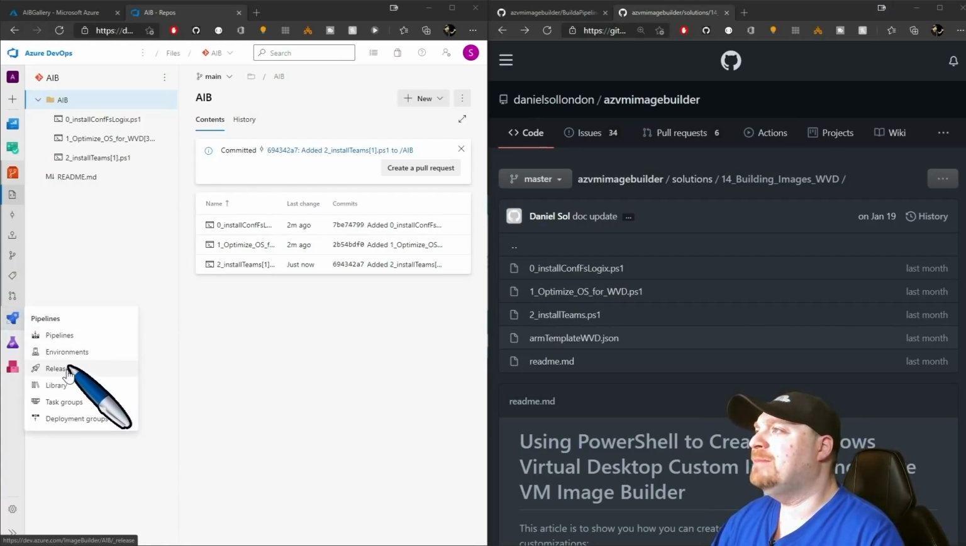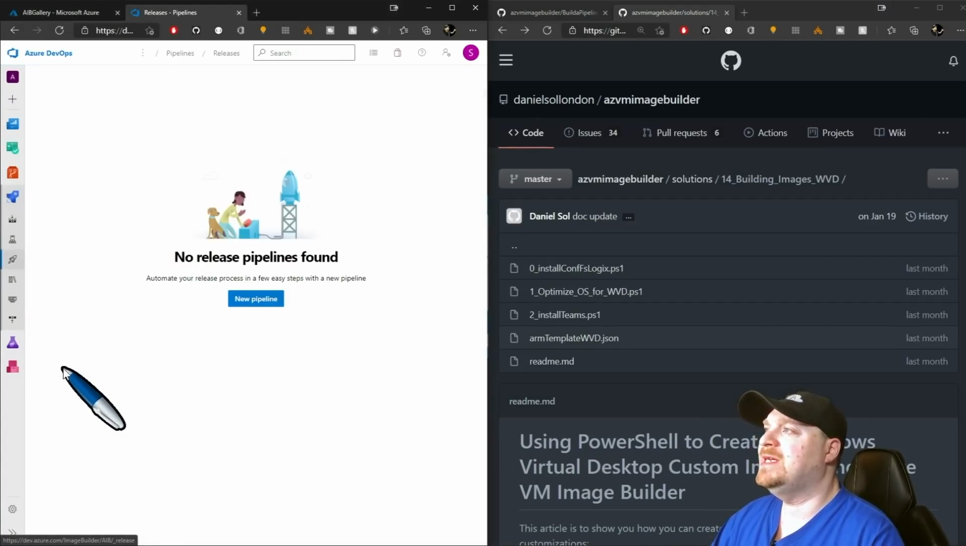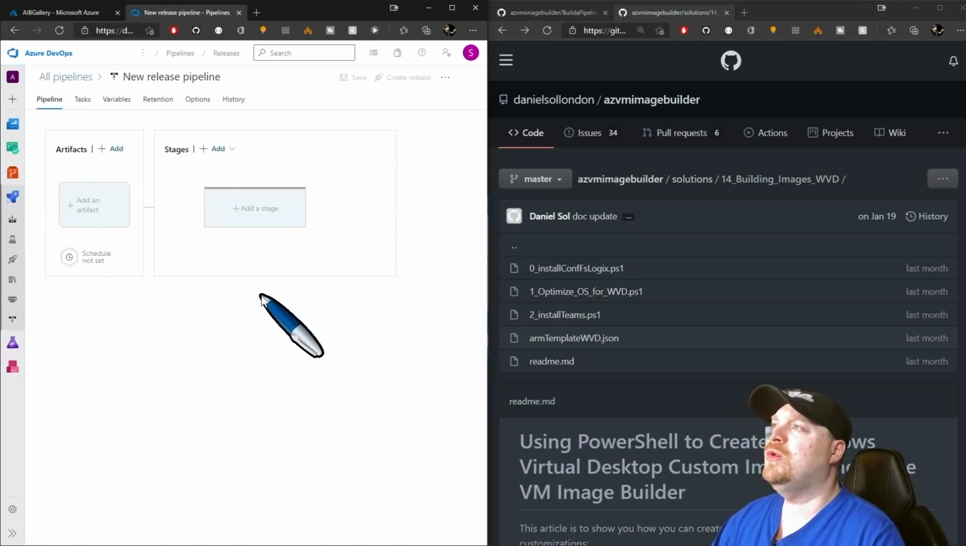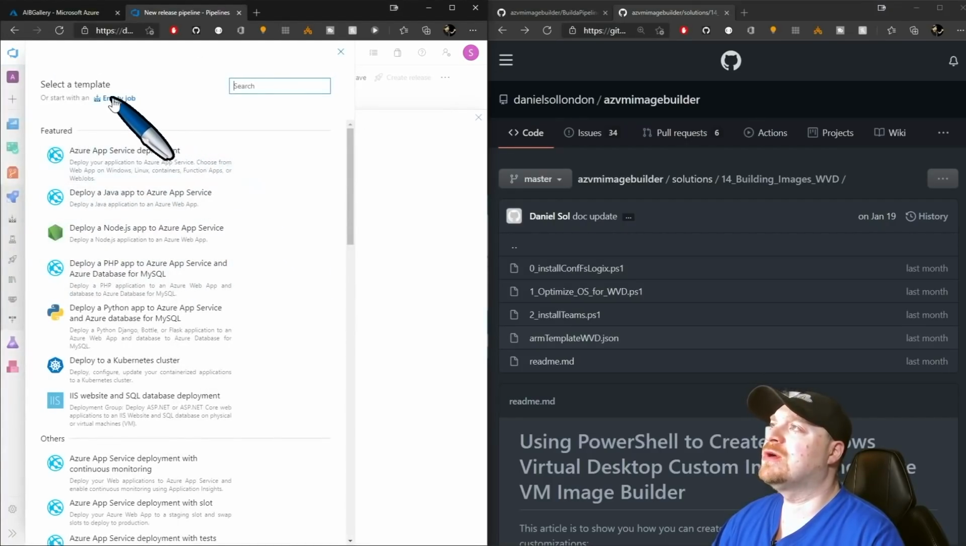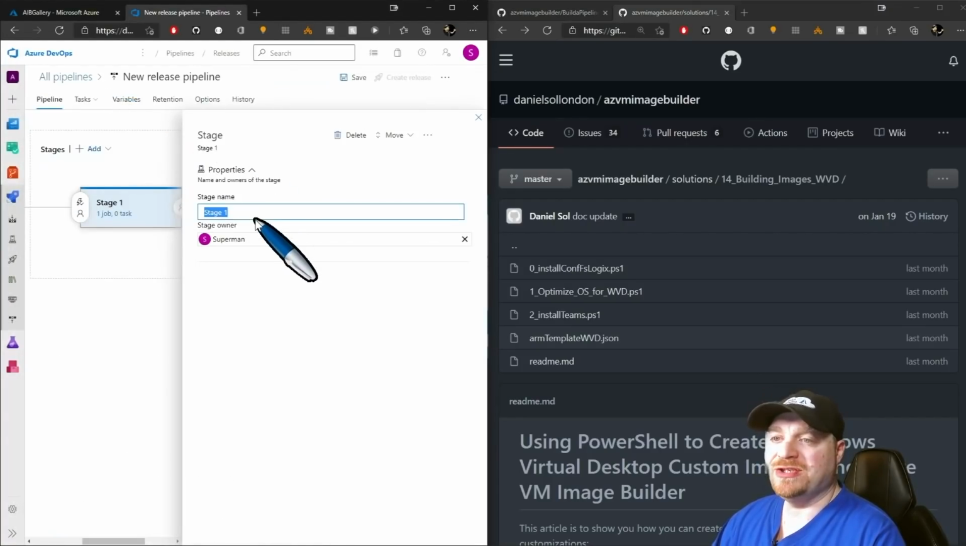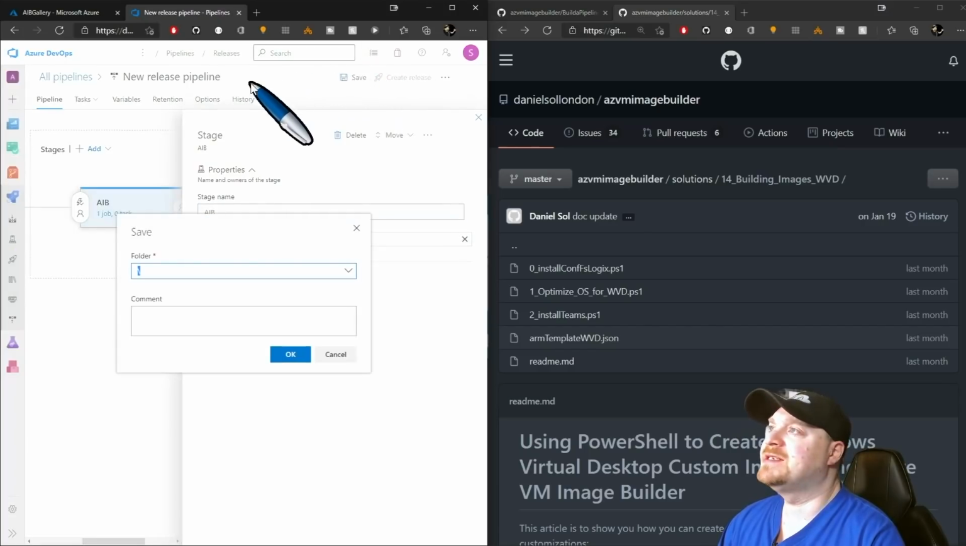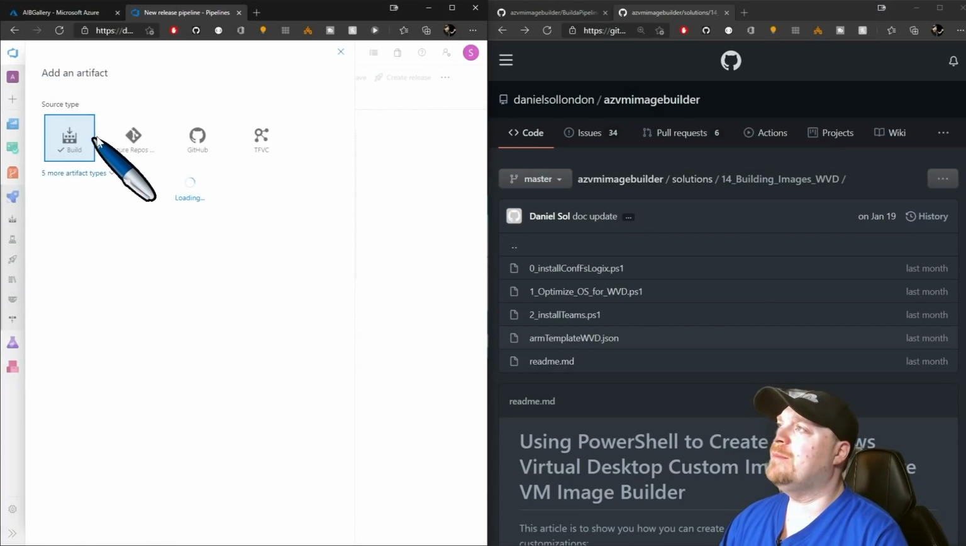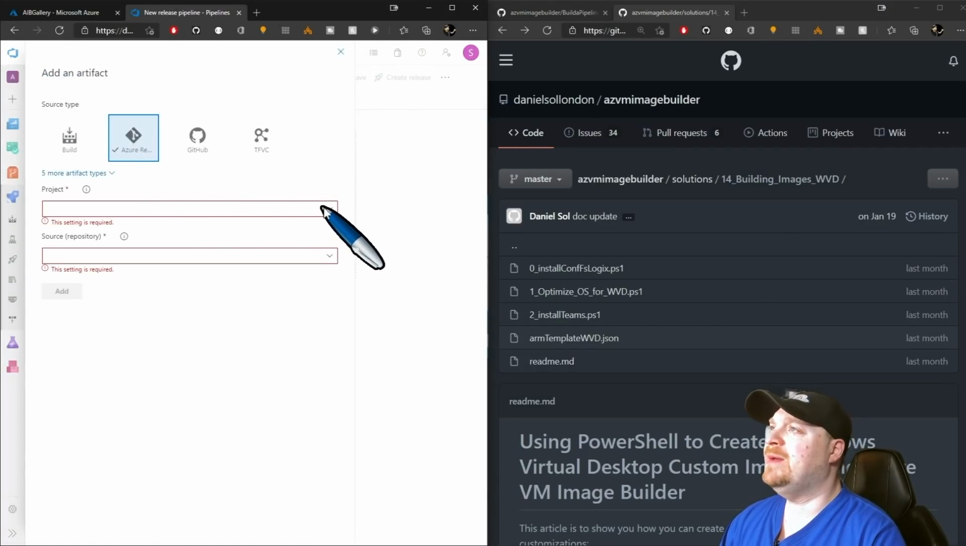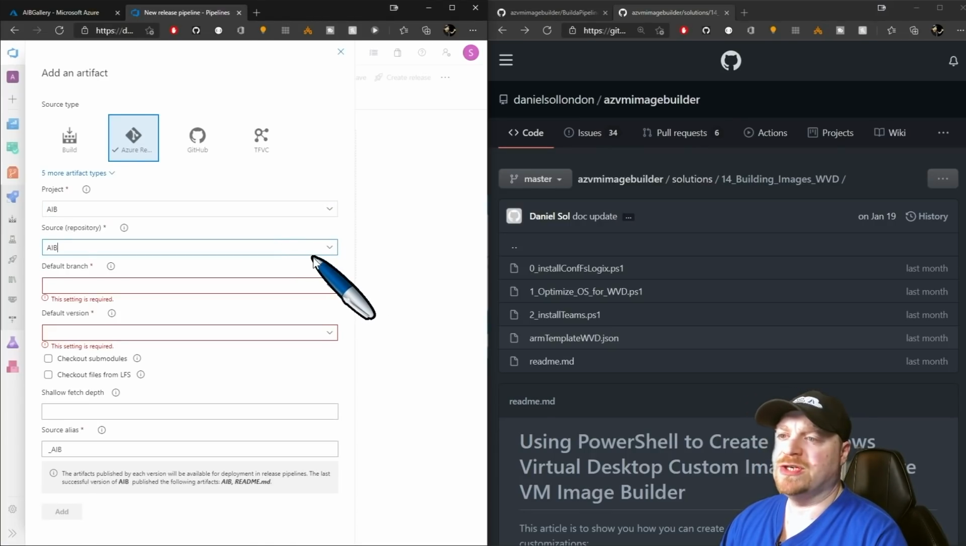So under the pipeline section here, we'll just go to Releases, create a new pipeline, and then we want to start from an empty job, and then just give your stage a name. I'll just call mine AIB and hit Save. You would load up your artifacts from your Azure repo by just selecting your project, and then your source, which would just be the repo itself.